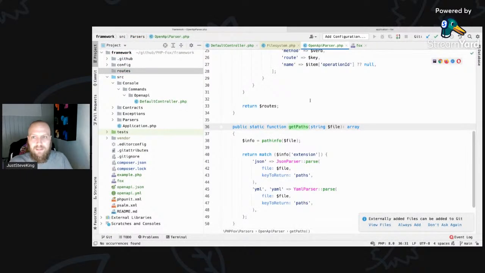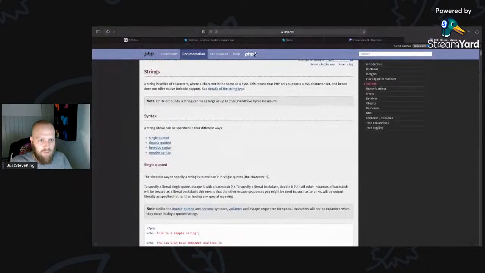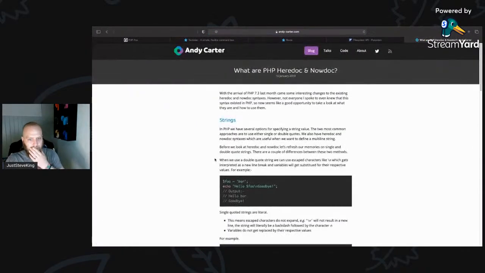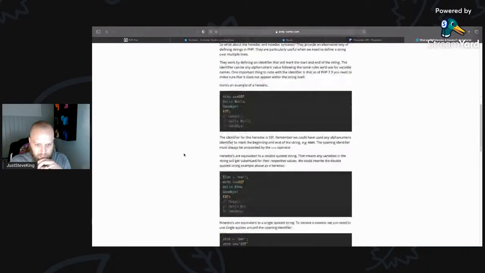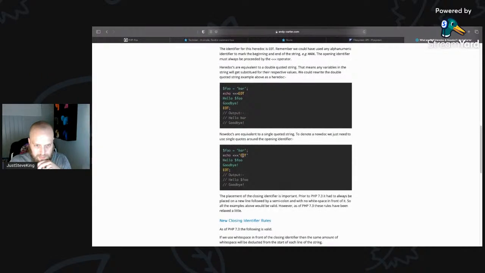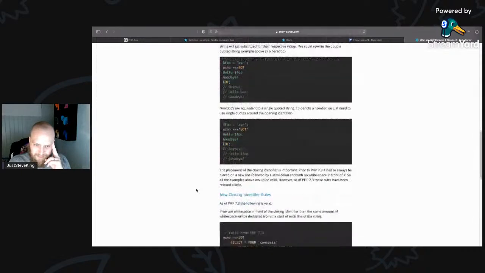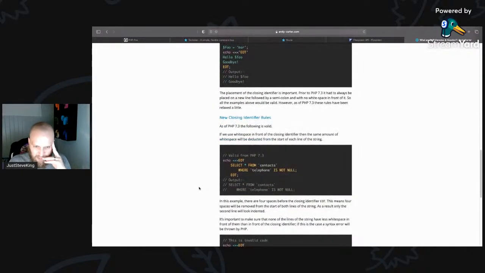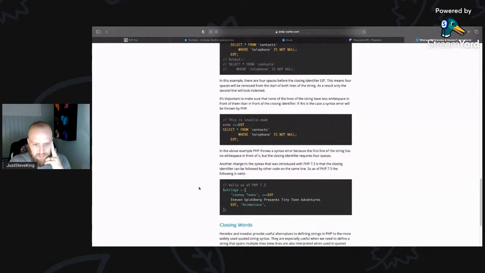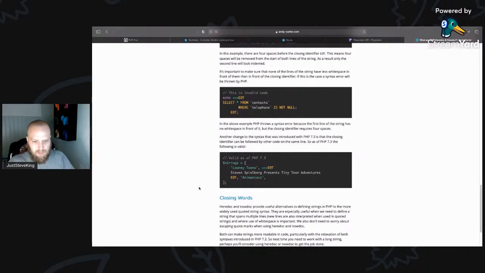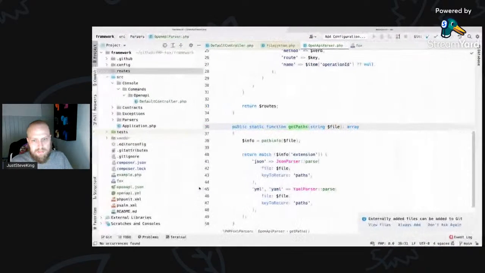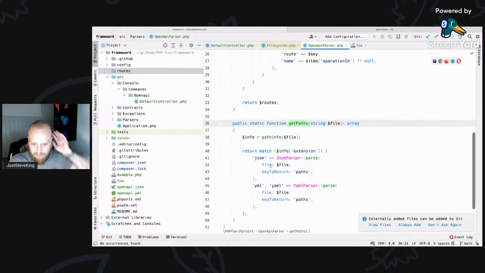The nicest way to write this. I did see mention of a nowdoc. There we go. Heredoc, nowdoc. Echo. I want echo. Output will be goodbye. I don't really want to echo. Closing word. Not super useful, but what can we do?